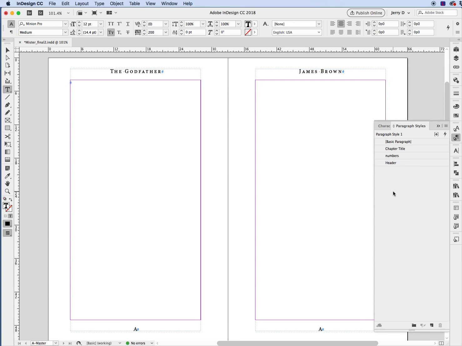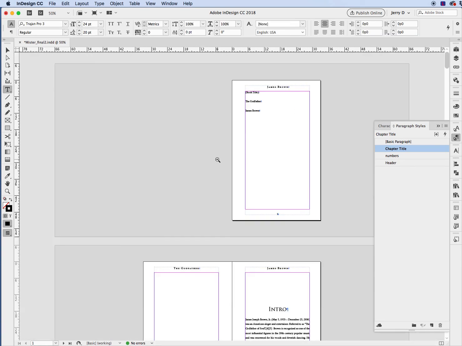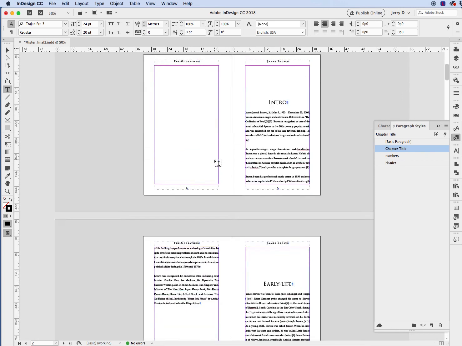All right. So now we have another style that we just added to this document. So we have basic paragraph, chapter title, numbers, and header. All right, so that's how we introduce the headers. And if you notice, as we go down into the document, you're going to notice every page, I'm going to kind of zoom out so you can see this. Every page now has headers on them.